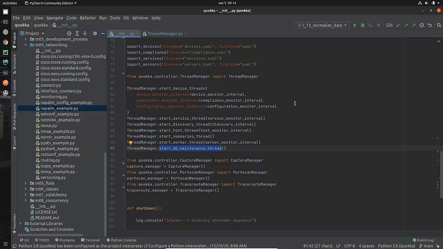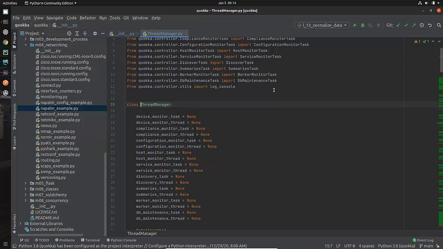And so what we're going to do now is dive in at a little bit of detail and understand a little bit more about this thing called Thread Manager. So I'm going to press Control B, and here we are at Thread Manager.